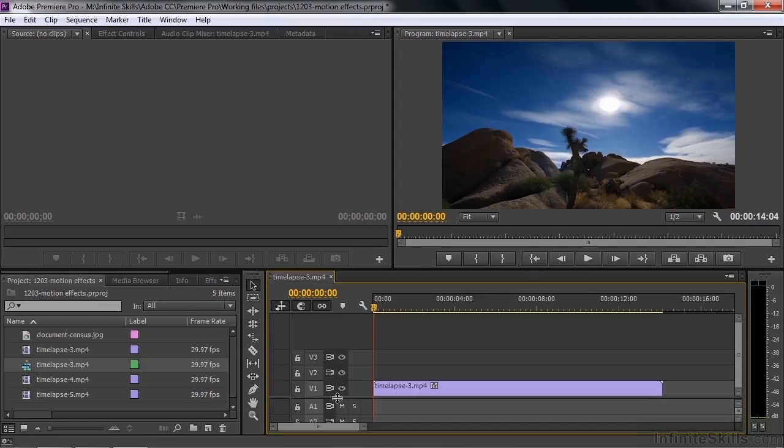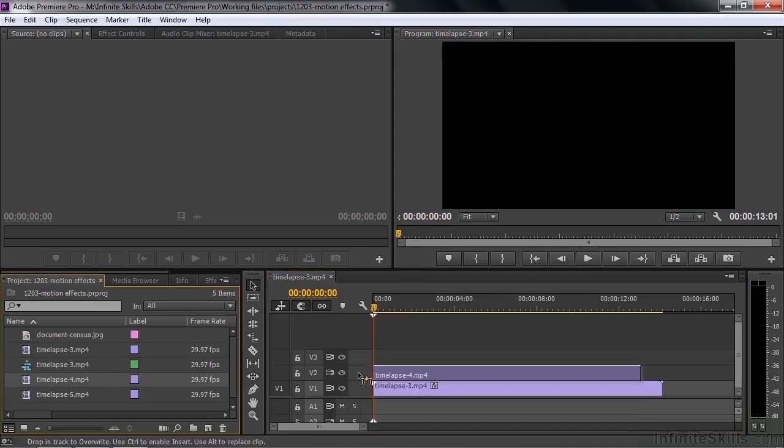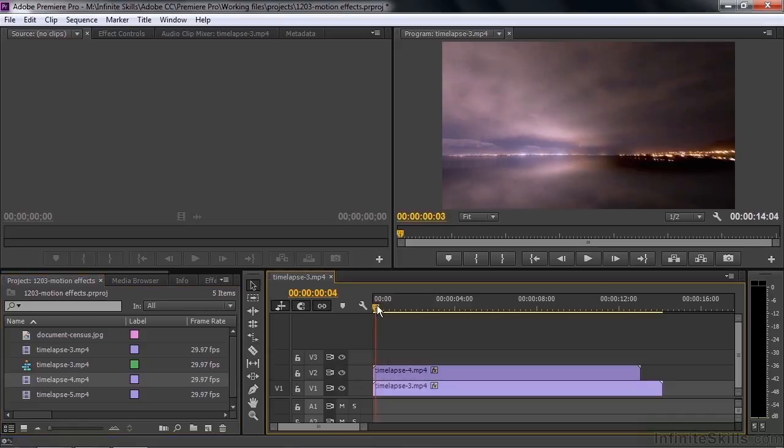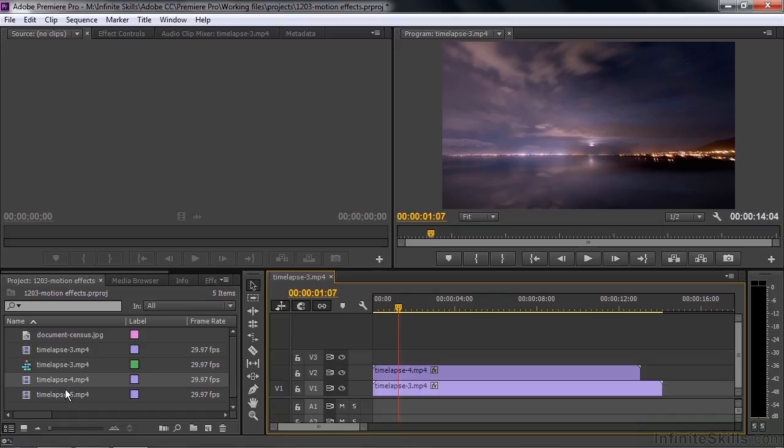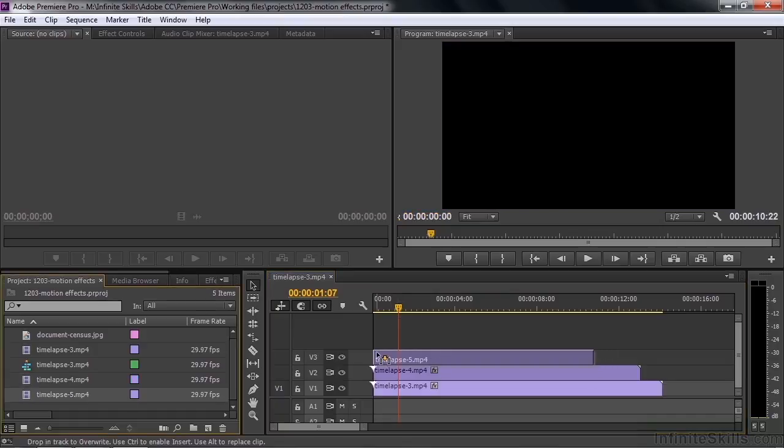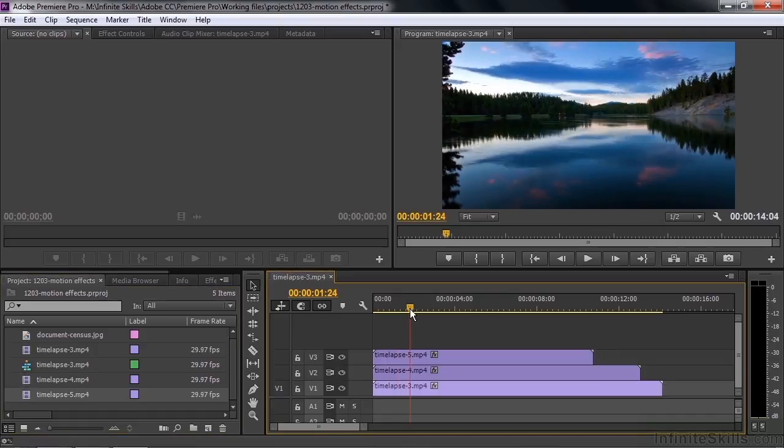Let's take time-lapse number 4 and put it on top now. And that's going to cover up that desert scene. Show you this bay there. And we'll put time-lapse 5 on top of that. And it'll cover up everything. It has this kind of lake view there with a sunset.